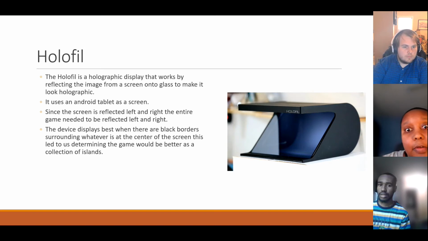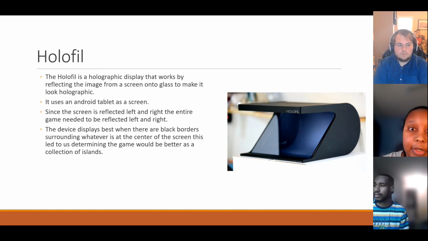During our research of the Holofil holographic device, which was required to be used during the project, we discovered that it was a reflective surface device that displays the image from an Android tablet in a mixed reality viewer. The screen reflection is displayed left to right, so the game had to be developed with the left to right orientation for the game to be viewable on the device. During testing, we also determined the actual game displays best with black borders surrounding the game objects.